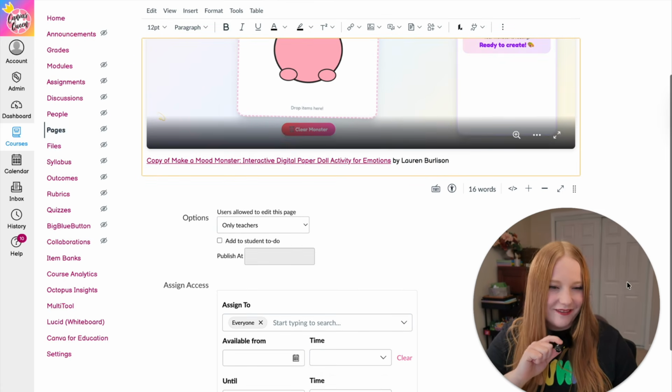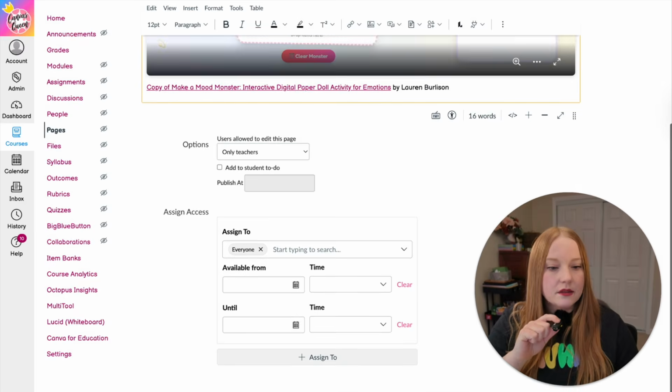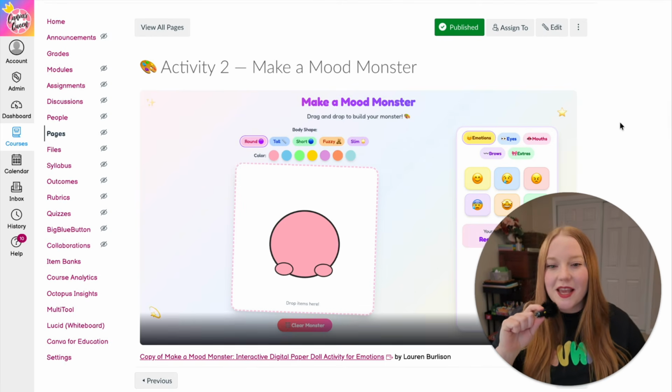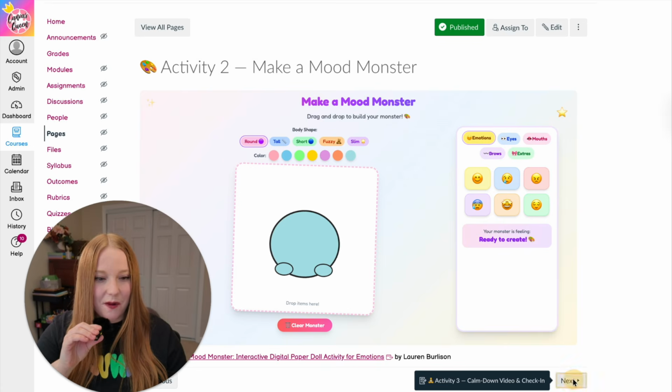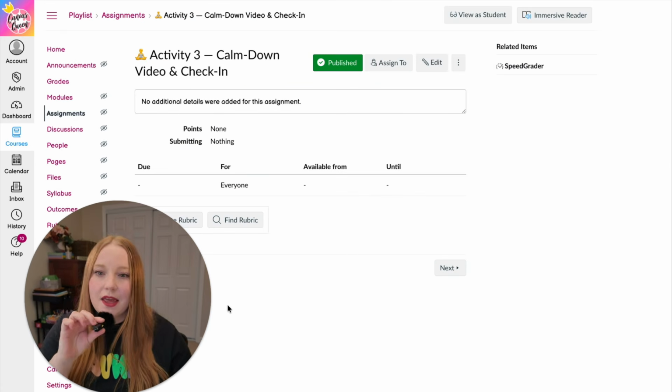That's so fun. I love this. So now we'll save this. And now this activity is ready for my students to interact with in Canvas. Moving on now to the next one.